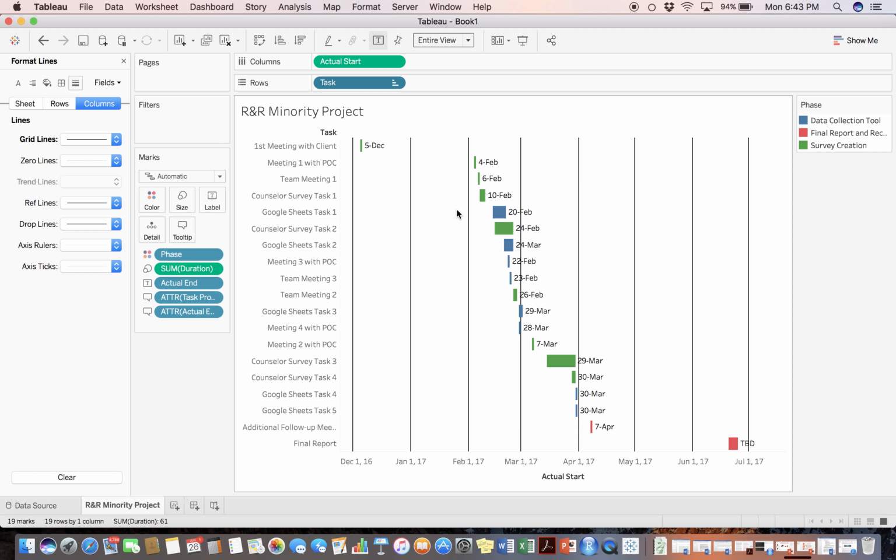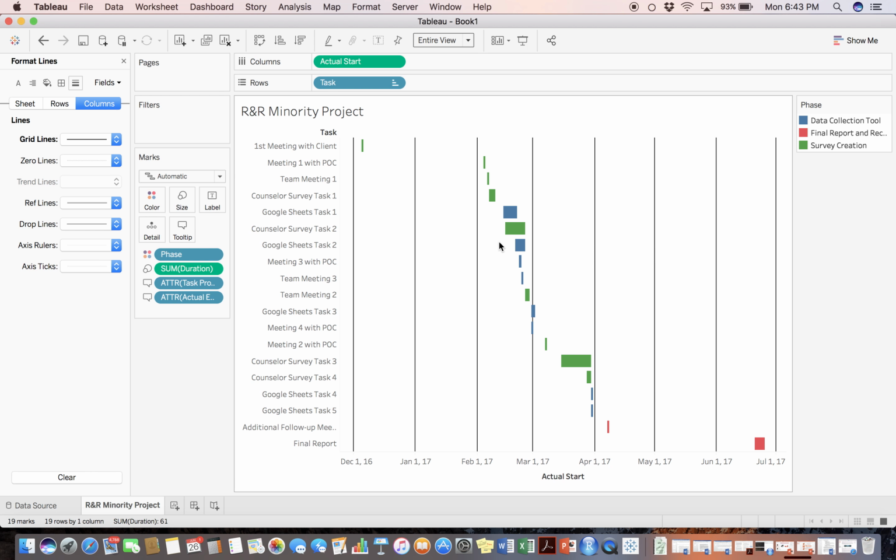If we scroll over a particular event, we'll see that we have the actual start date, the actual end date, and the name of the phase and the task. Oops, looks like I have actual end already in there, so I'm going to pop that out. There we go. Then we see that we have the type of task, progress, and the duration that's taken to complete the task.